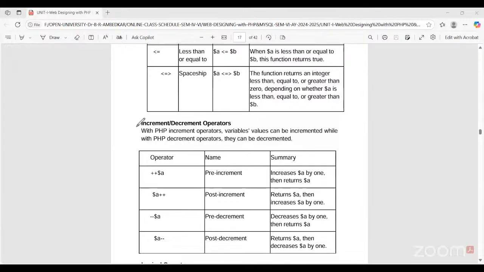Next one is increment and decrement operators. This is called increment, and its symbol is plus plus. For the decrement, you can use minus minus. For the increment, you can use plus plus.